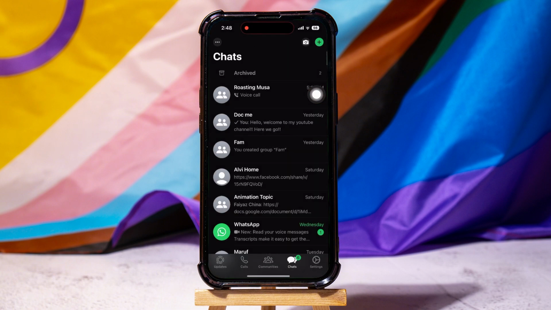You will then be brought to the Chats page. Here, you can view all your chats with friends on WhatsApp. On this page, go to the bottom left corner and tap on Updates.